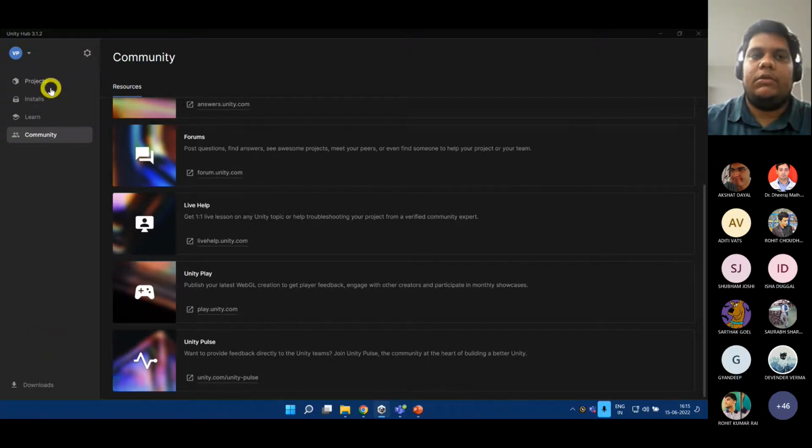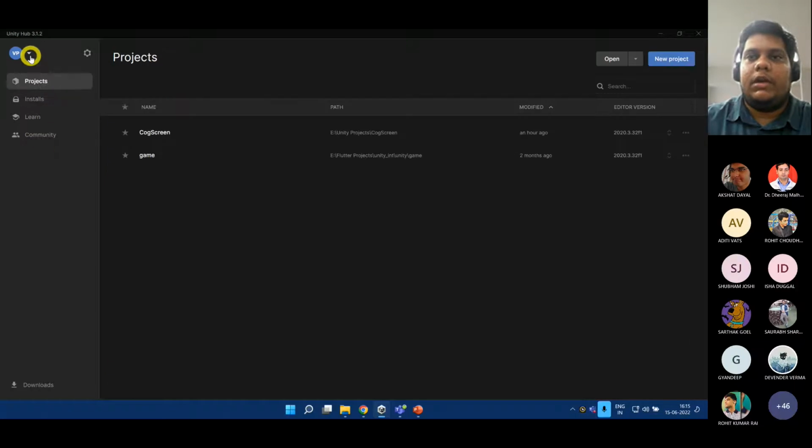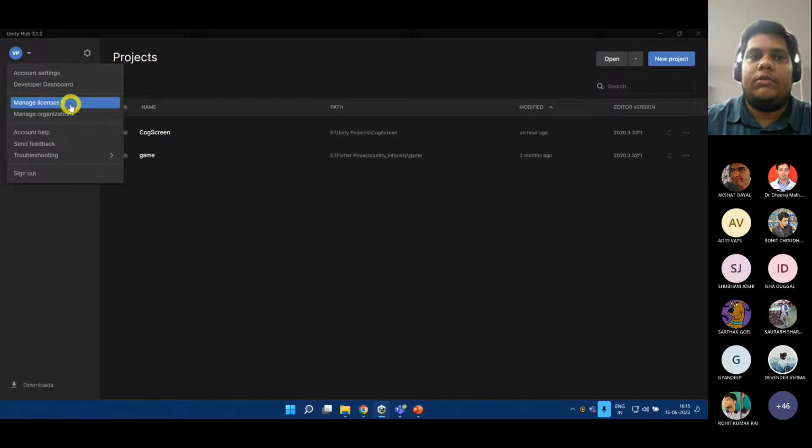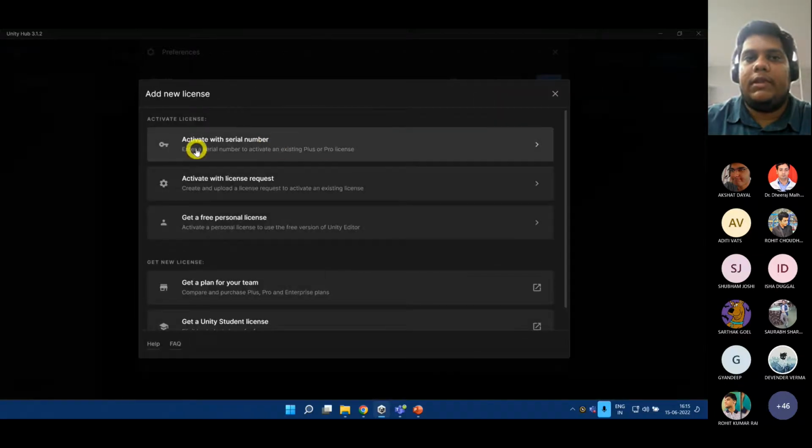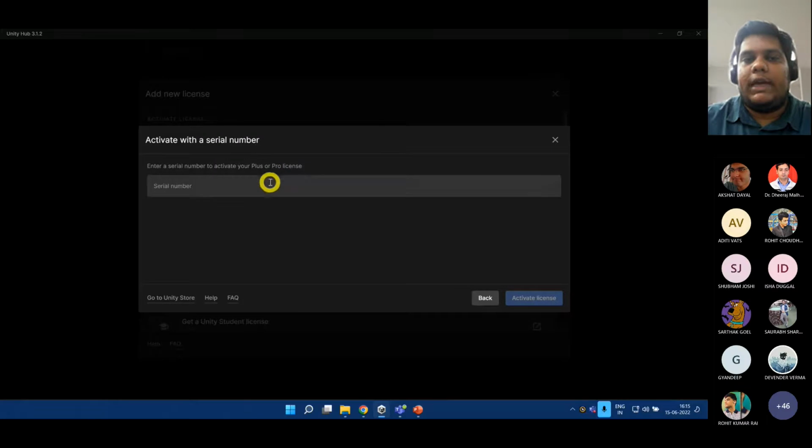So this is the whole of Unity Hub. And when you join in, one more thing that you'll have to do is go and manage licenses. If you get the student version, you will add it and activate with serial number. You will get a mail with a serial number, then you put that serial number here.